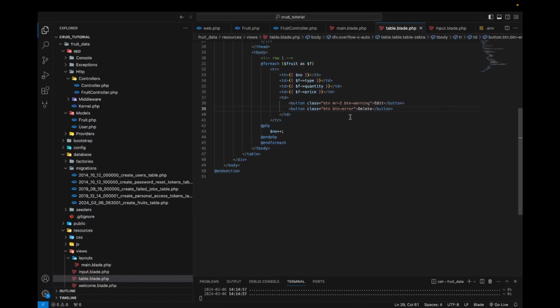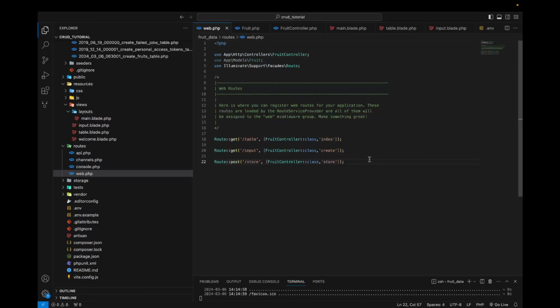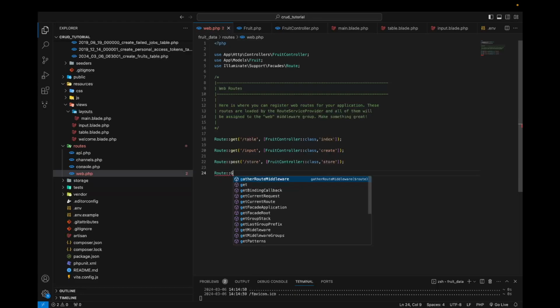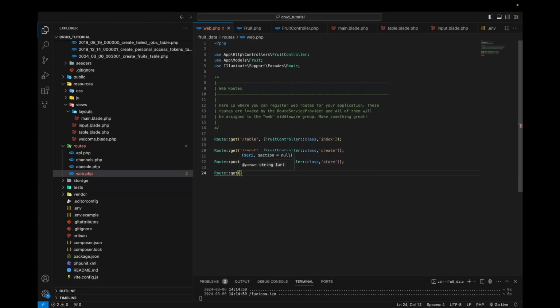Okay, so we gotta make a new route for the update. Find your data. Make it a string. Now you can refresh.